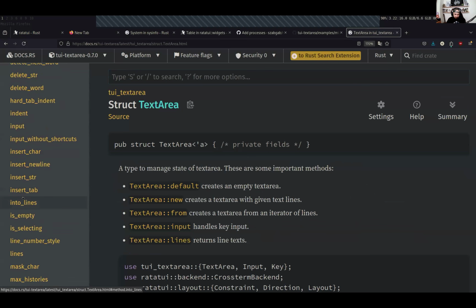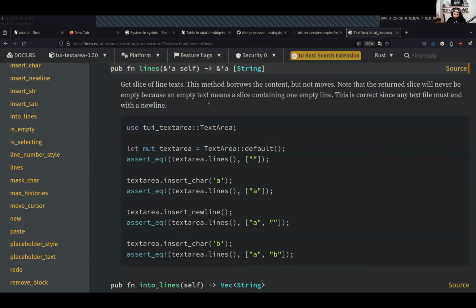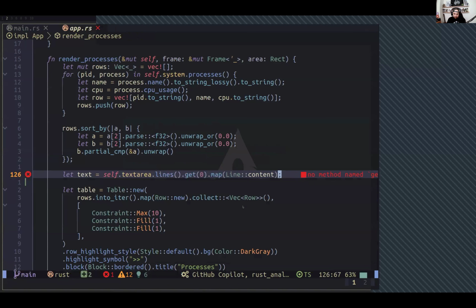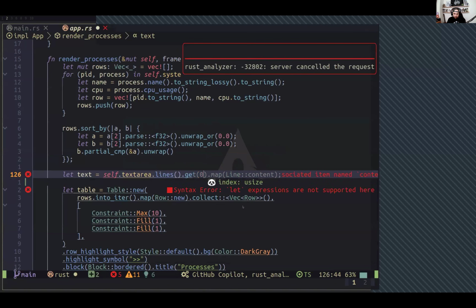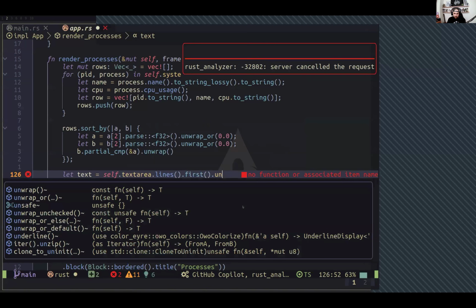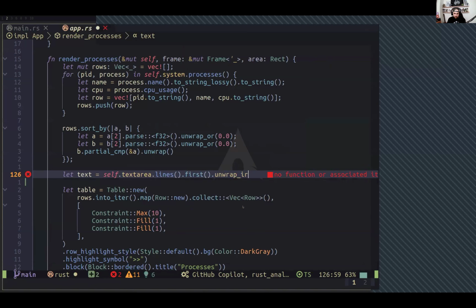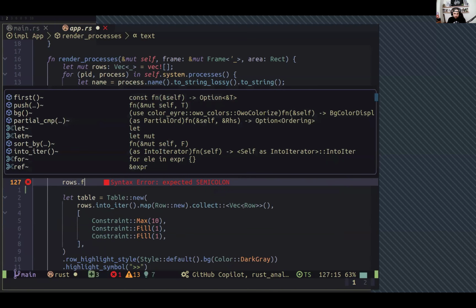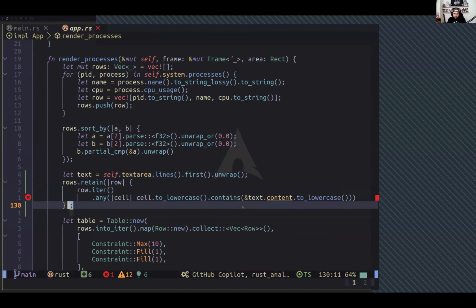Okay, I'm gonna find it here. Lines. Yeah, you can just call lines. And the first one, first, unwrap, or yeah, just unwrap it. So this is a string now. So we get the first line from the text area, and we can just filter rows like this probably.